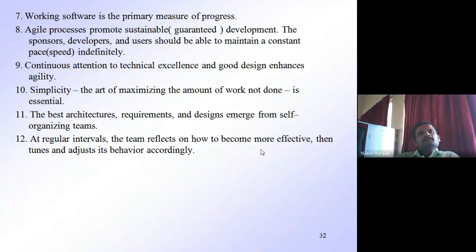Next, seventh principle, working software is the primary measure of progress. So we are working in an agile team, and our primary intention is to deliver changes suggested by the customer. Here we are focusing on executable software. So our primary measure of progress must be working software or executable software.